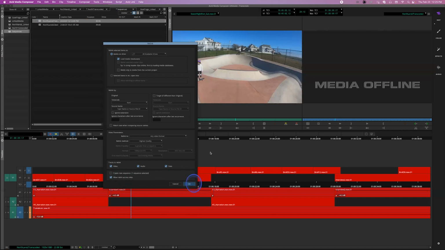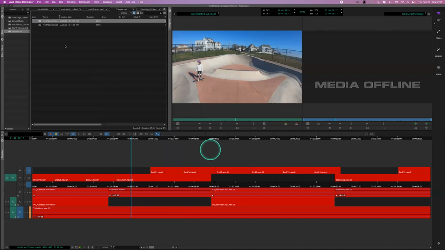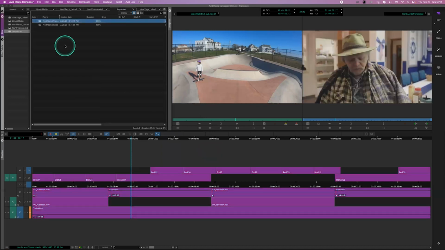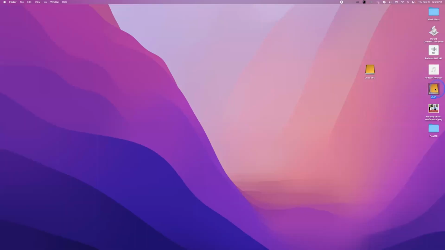Boom. And all my media just came back. And now my media is linked. I was scared for a second there because it was taking a second. But now my media is not linked to the transcoded media. The transcoded media I deleted. There is no transcoded media. If I look inside Cliff here, I deleted all that media.